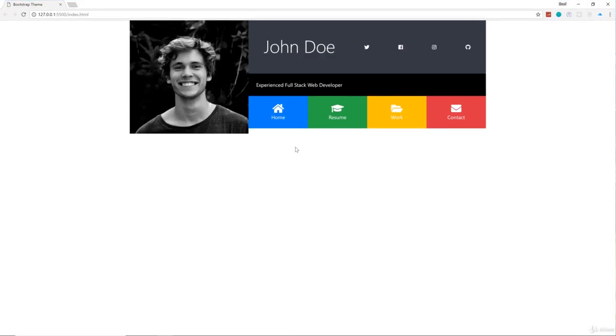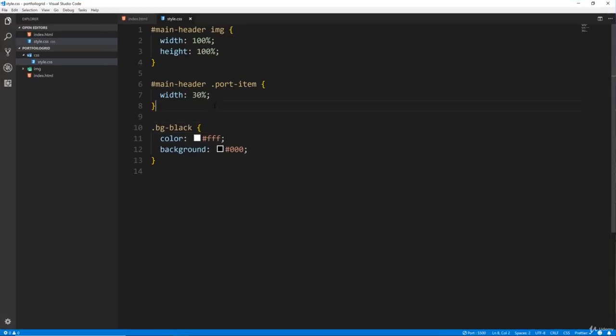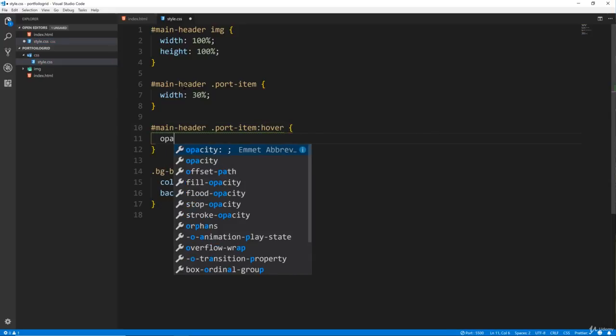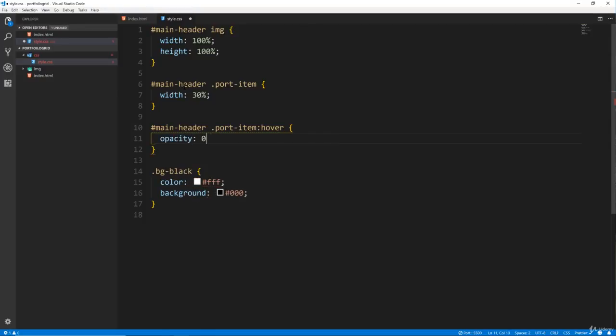Okay, so they're 30%. When I hover over them, you can see that it's not a cursor. So we want to change this to a cursor. I'm also going to change the opacity a little bit. We're going to make it 0.8. So let's see, we'll just grab this, paste that in, and let's say on hover, we want the opacity to be 0.8, and let's say we want the cursor to be a pointer.